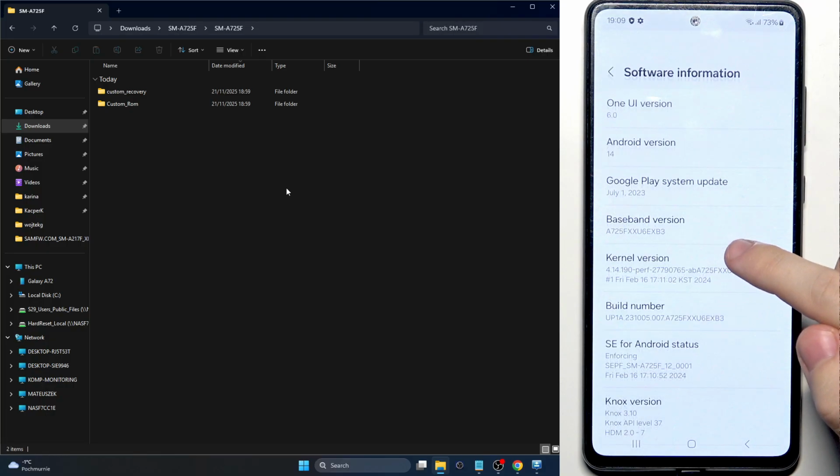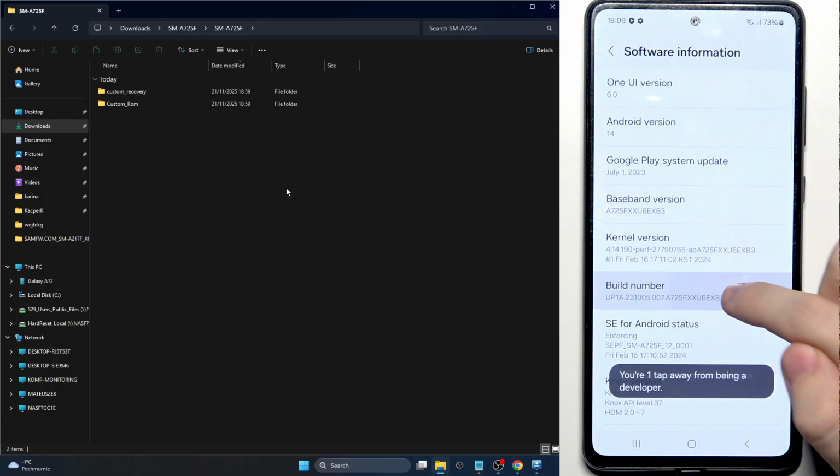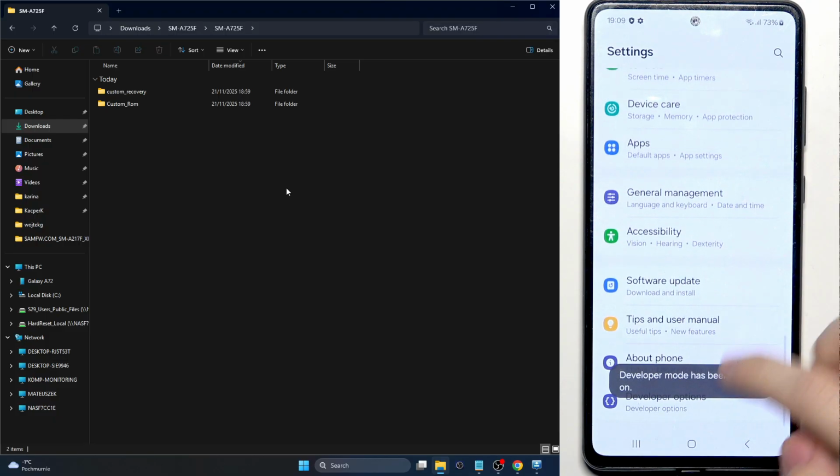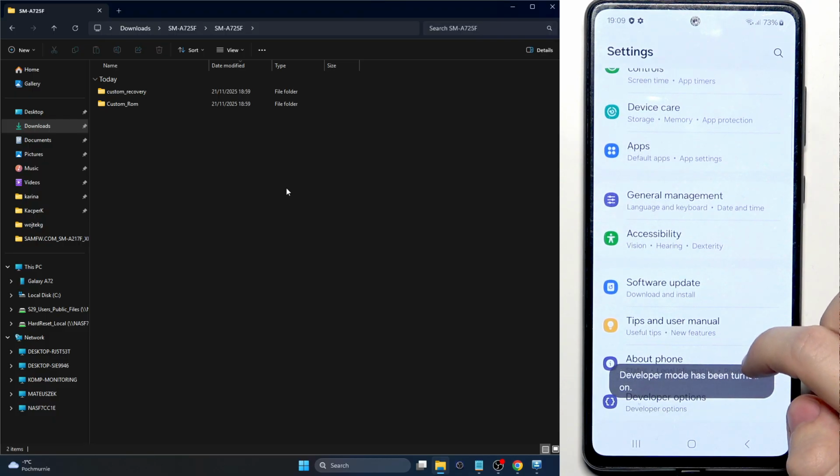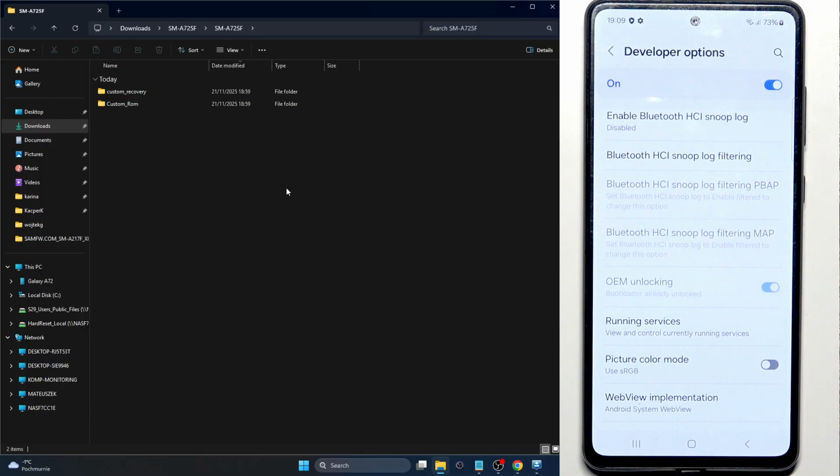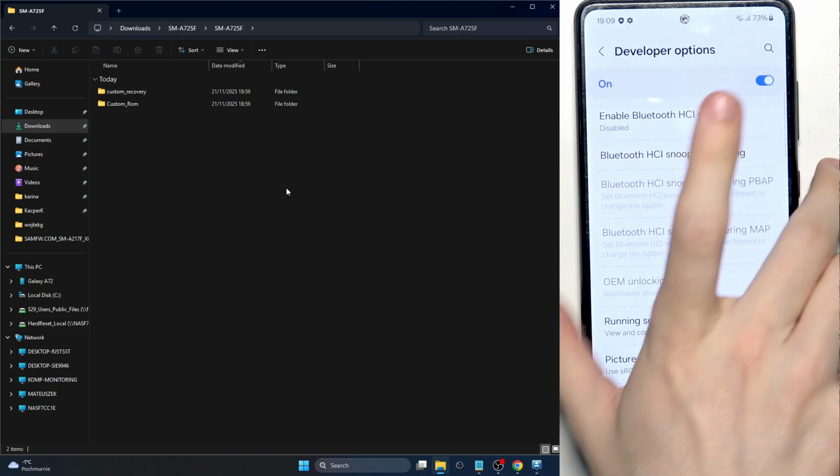So about phone, software information, build number, 7 times, go back, developer options, and just make sure that that OEM unlocking is enabled and grayed out, and it says bootloader already unlocked underneath. Now let's turn the phone off, unplug the cable as well.